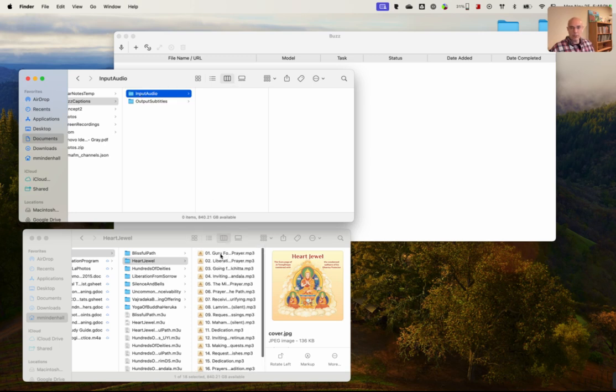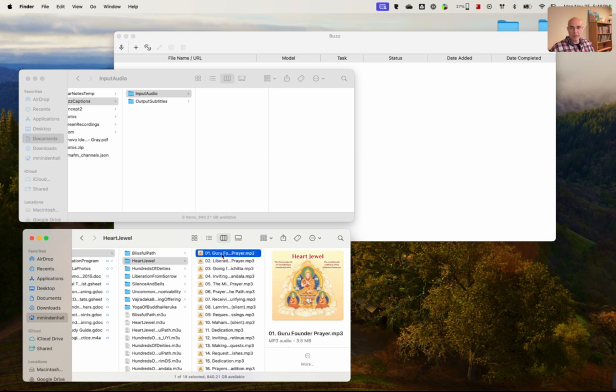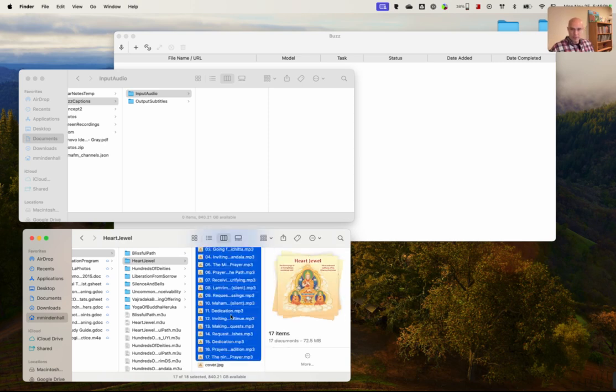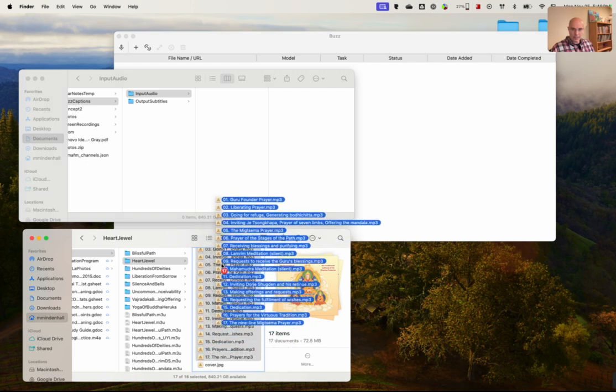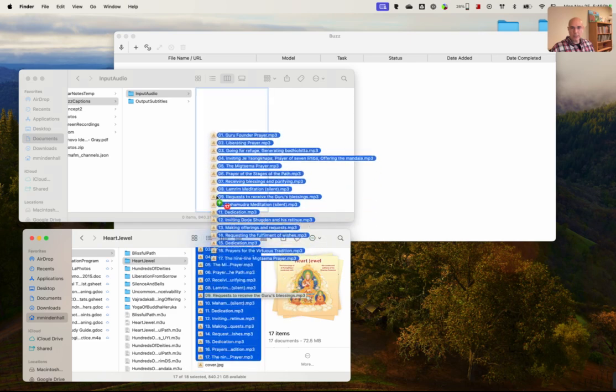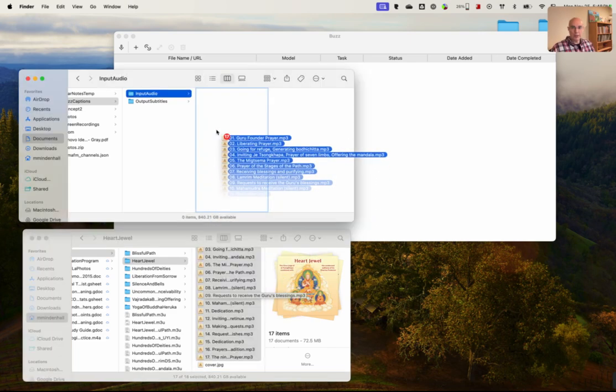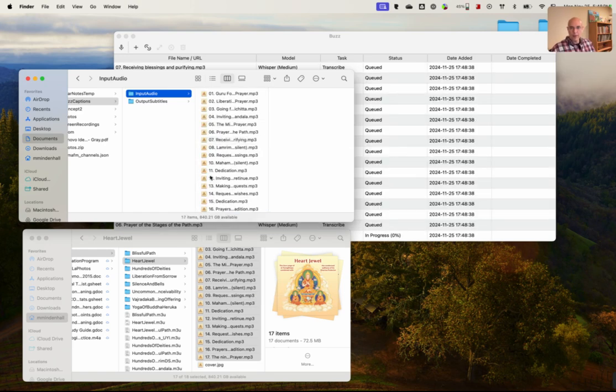What I want to do is grab all of these files and copy them, not move them, over to the input. So I select them all and start dragging them, and then I hold down the Option key, which is going to copy them. You see the little green plus sign that came on there. Then I drop that in there, and now it's copied all those files over.